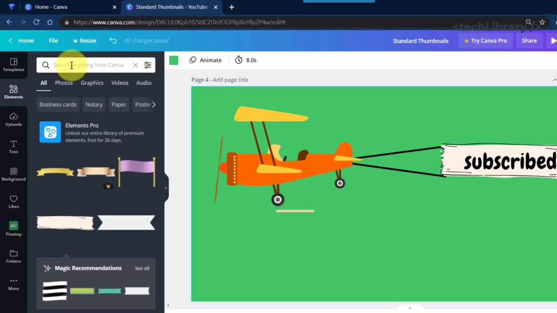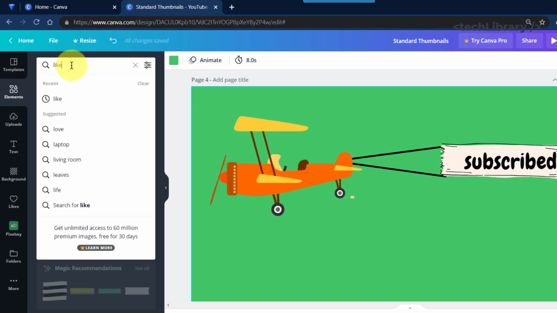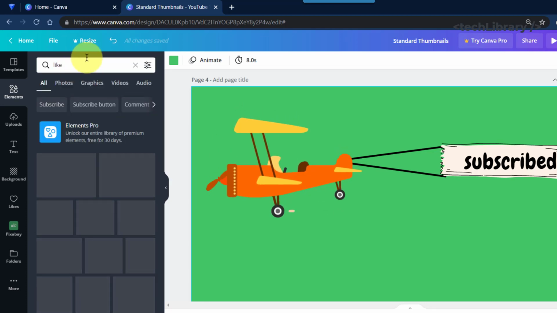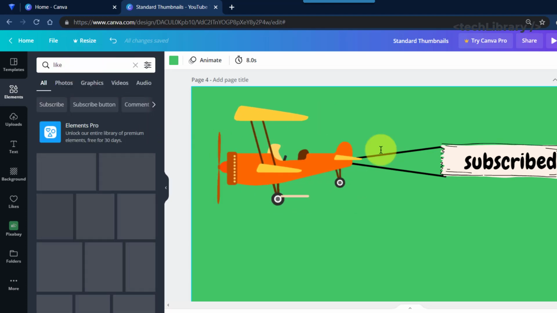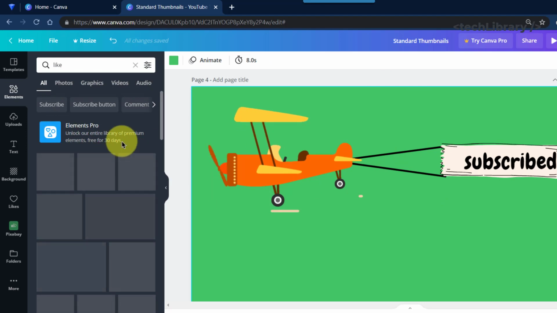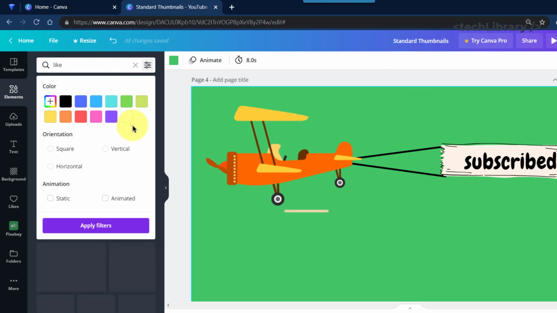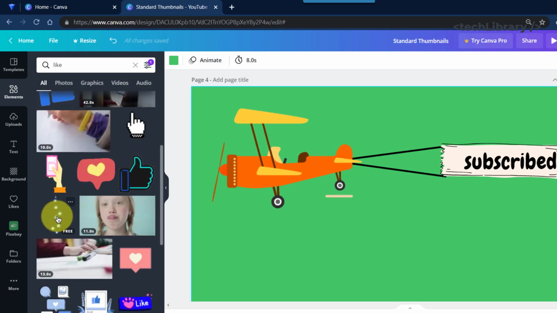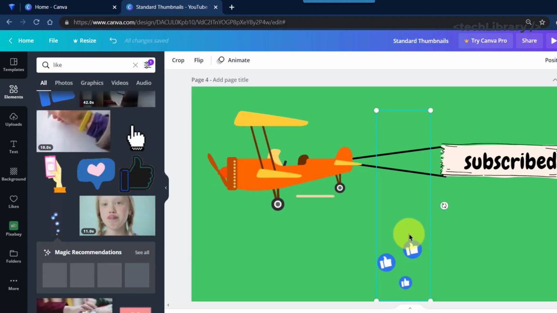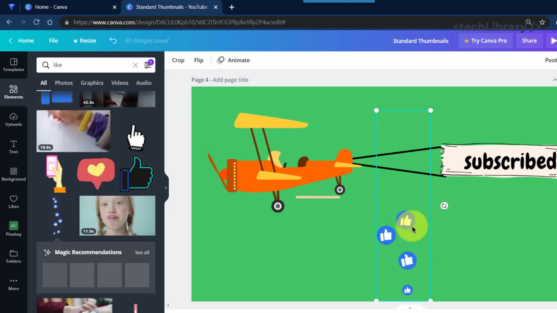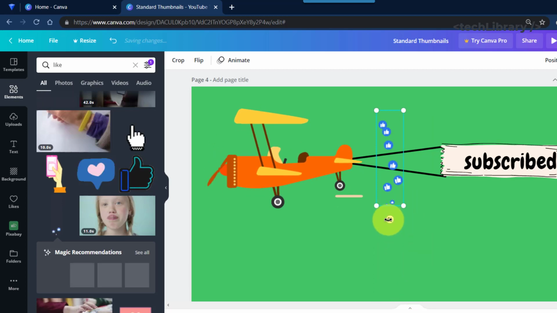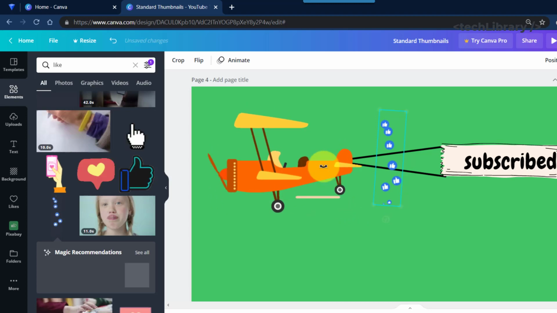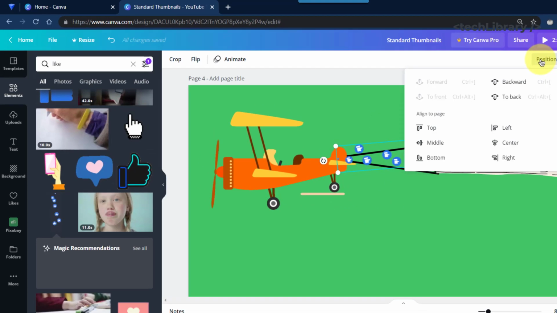Now under the elements, you can also add more graphics like the flying like buttons or the flying heart buttons that you want to add as the smoke out of the plane. Let's do that now. So again, I want to choose the like and then animated ones, apply filters. So here's something we can add. Let's resize this a bit, and we want to tilt this to add an effect of as if it's coming out of the plane's smoke vent, and then position it backward.